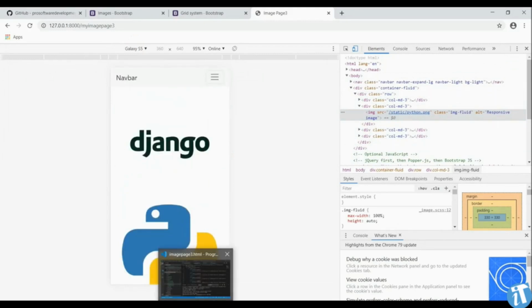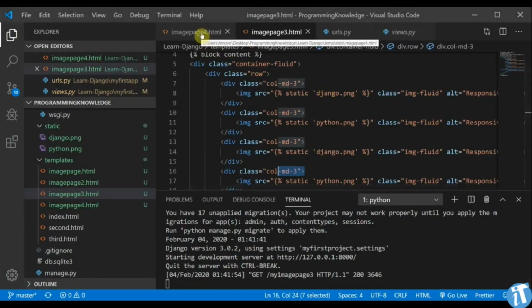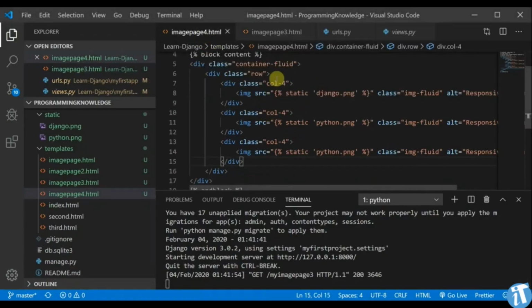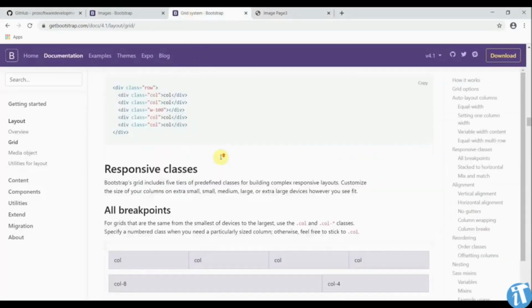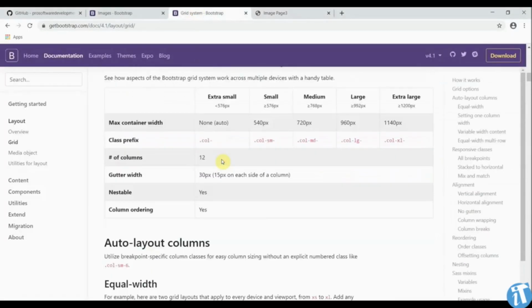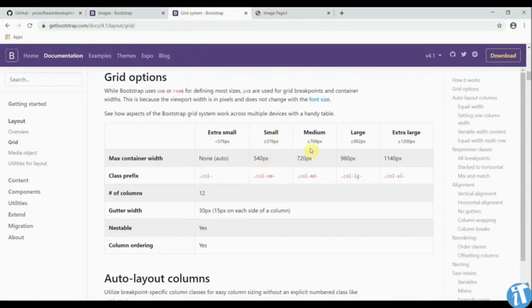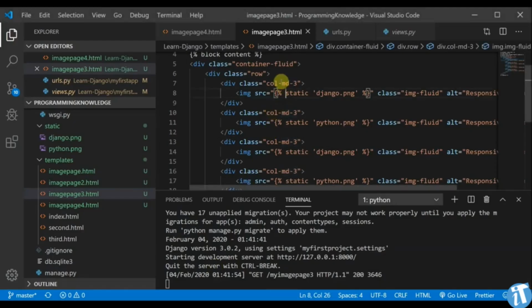Let me move to the image page 4.html. This is going to be very interesting. Here you can see the key difference. You need to observe that here I had defined medium 3, MD. I had defined a class inside the Bootstrap, which was defined in the grid system as well. I'll show you in the grid system. Here it is. This was small SM, MD, LG, XL.